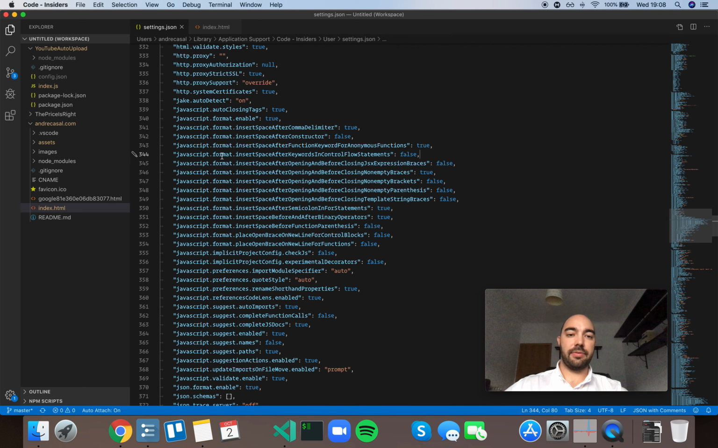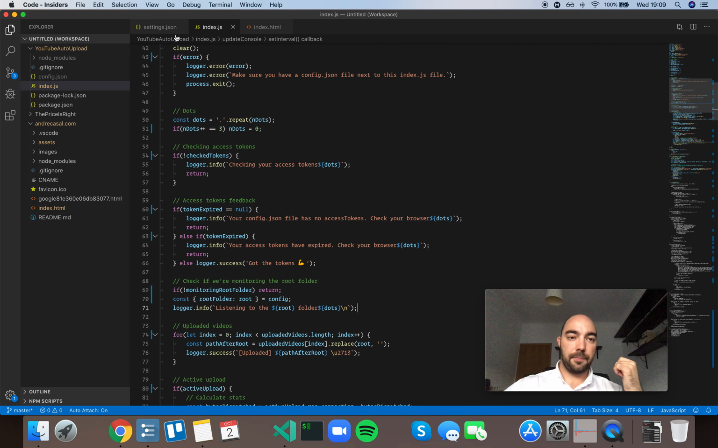All right, so JavaScript format, insert space after keywords in control flow statements. Control flow statements are ifs, else, fors, switch cases, whiles, and do whiles. I think that's all of them. So let's open up a JS file.